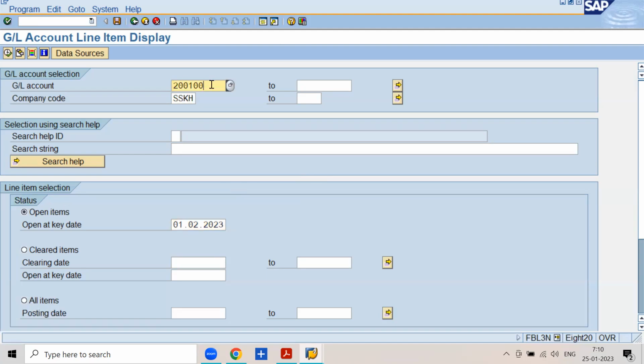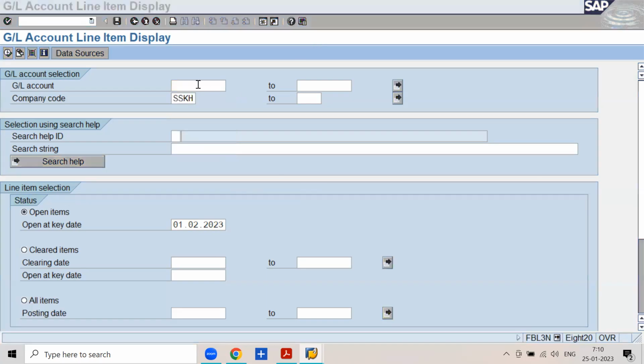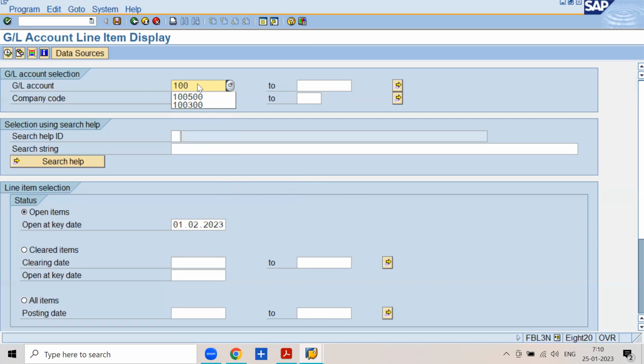Sorry, GL account. What is the GL account number I told you to write? 1,05,000. But by mistake, I gave 2,100,000. GL account is 1,05,000. Click on execute. See, no item selected. Means there isn't any open items. On 1st February, it was reversed. So when it was reversed, there is no open items.